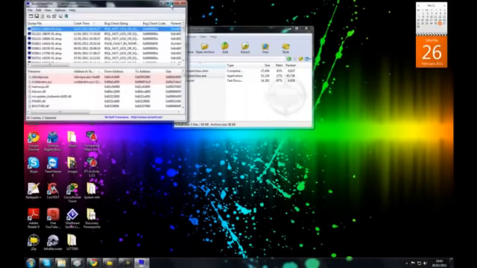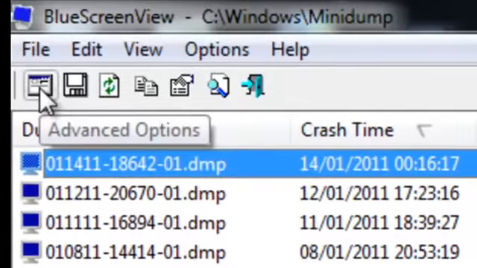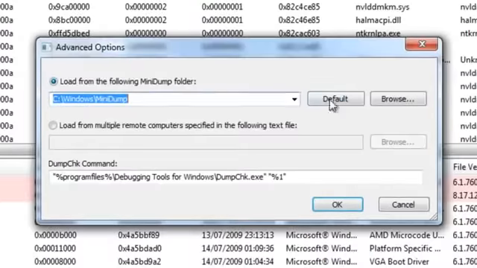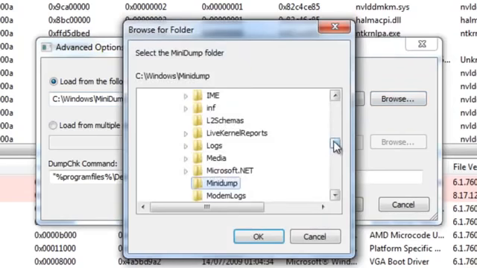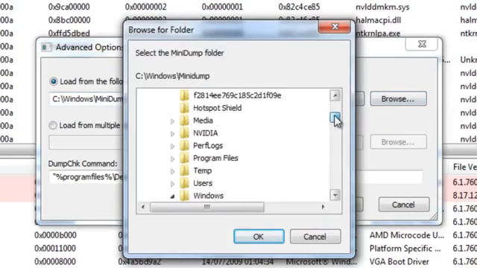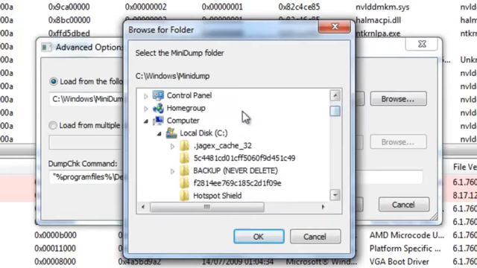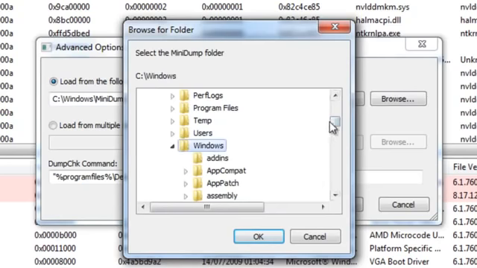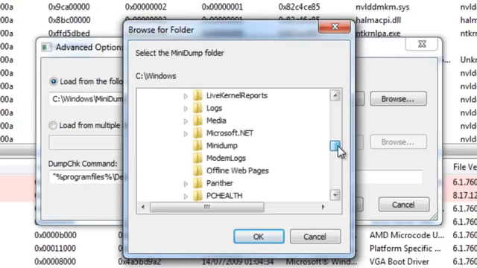Now by default it should open the files in your mini dump folder, but if it doesn't, just go to advanced option right in the top left corner, and then you can direct it to the mini dump folder manually. Just go to browse and then go to local C drive, which is here, and then go to Windows and then find the mini dump folder.